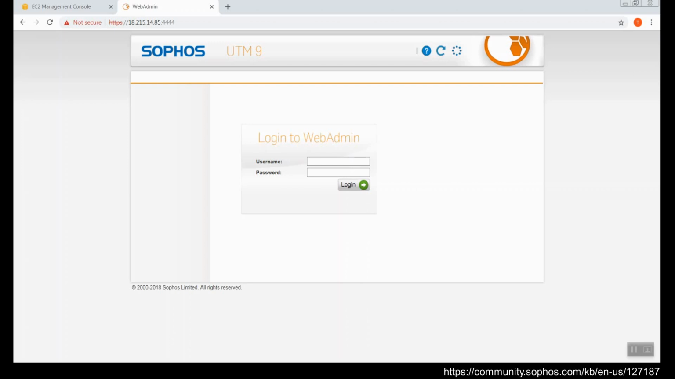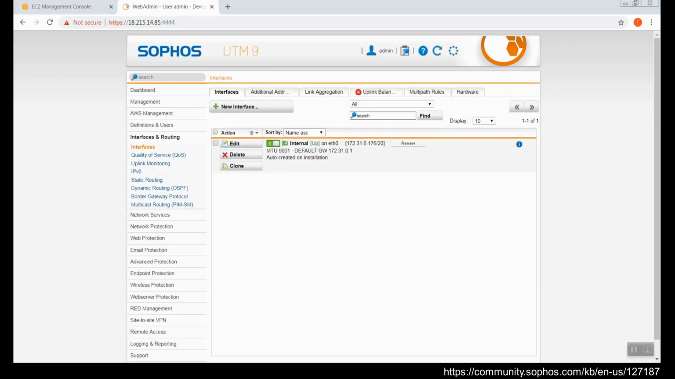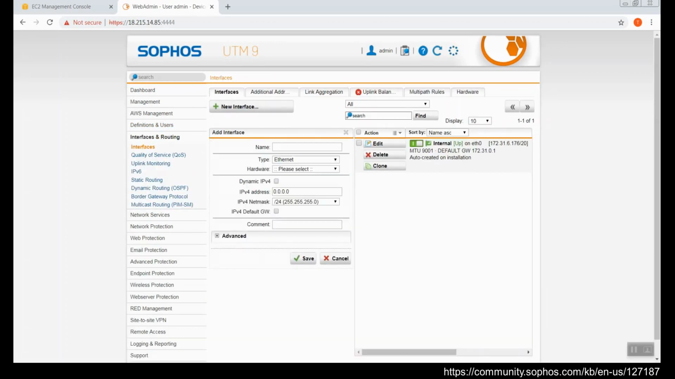All right, so my UTM has been rebooted and the web admin is accessible once again. So let's go ahead and log in to do the configuration on the UTM. So the first step we're going to do is to create the interface. So if we want to go over to interfaces and routing, then interfaces and click on new interface.